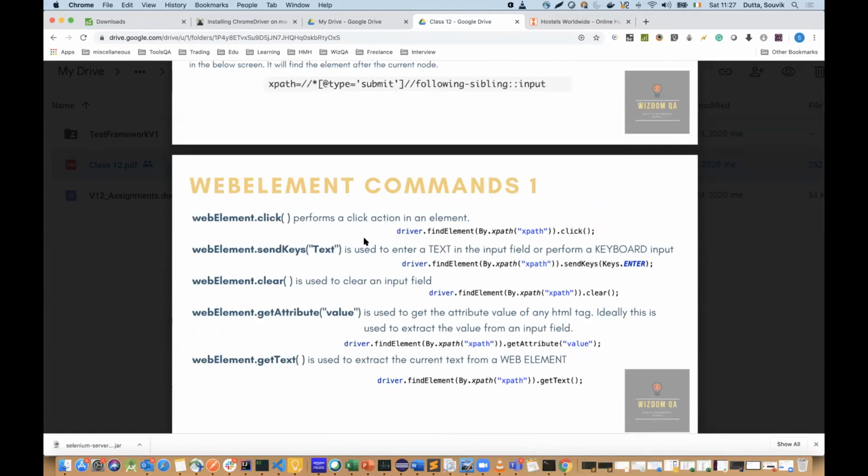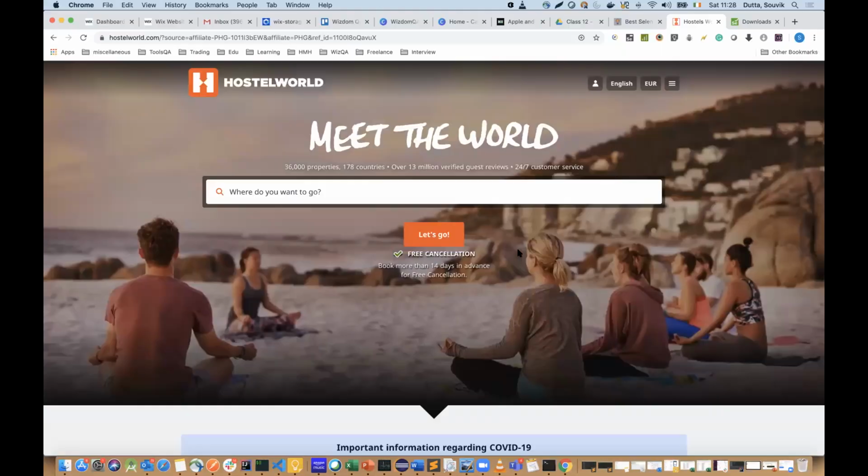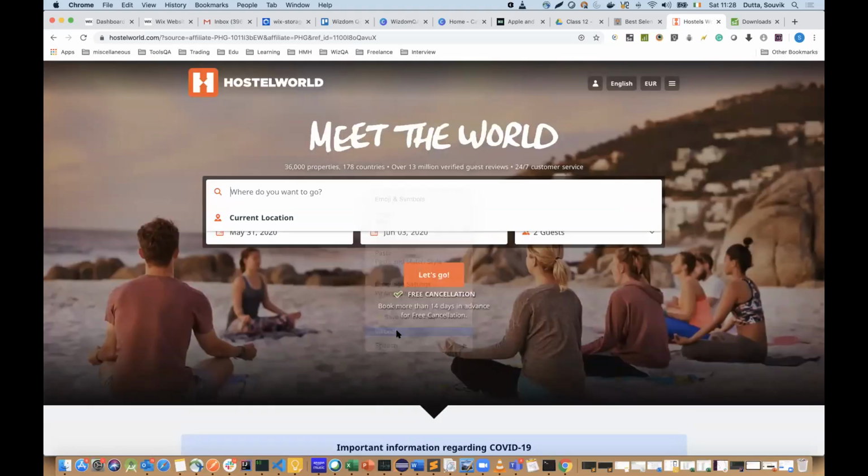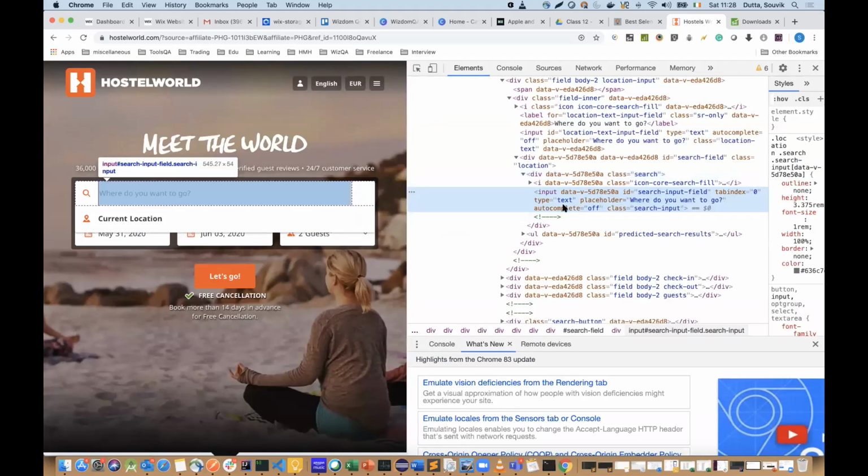So now that you know that, for web element commands, we have these commands that we are going to use like crazy: click, send keys, clear, and get attribute, which will get you the attribute of any tag. What do I mean by that? Very simple stuff: if I go in here and say inspect, I will come down to this location. I am trying to get the attribute, say for example, placeholder. You see that? That's the placeholder that I have. I want to get the attribute of the placeholder.